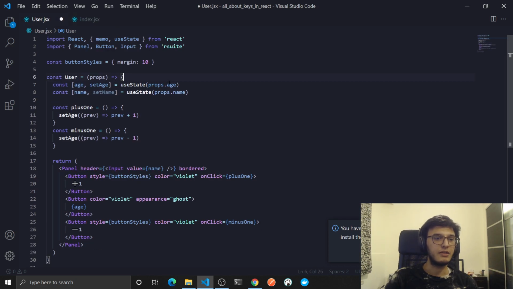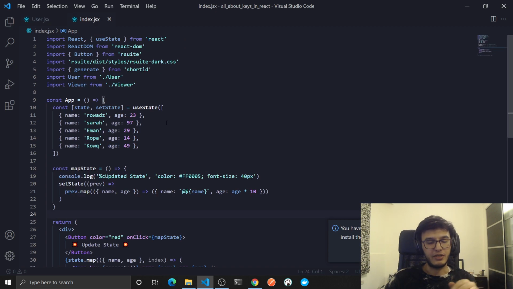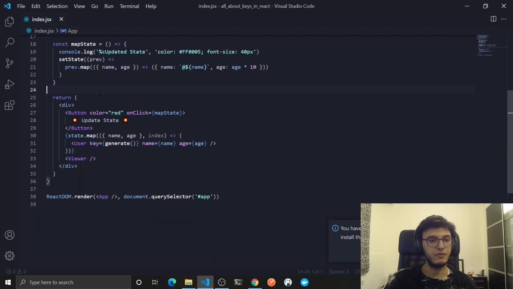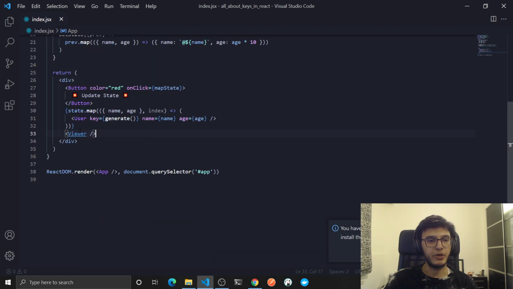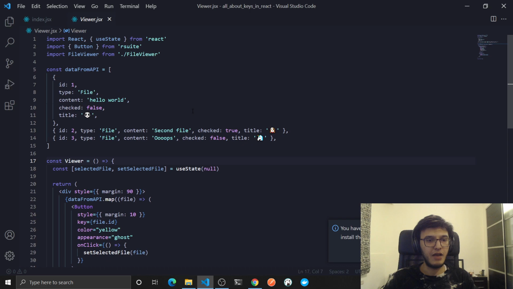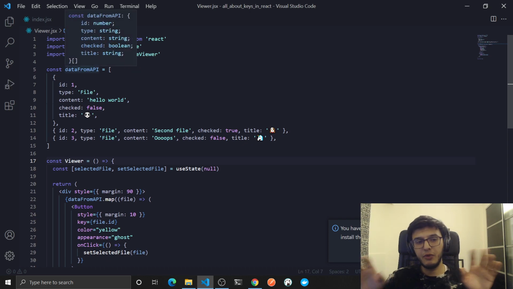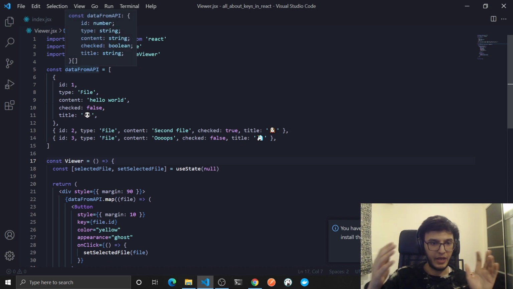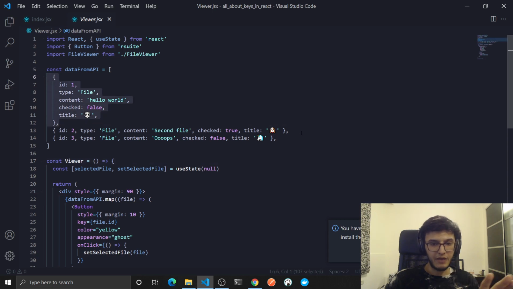The second one does not have anything to do with lists. It's this viewer component. So let me open it. I'm just simulating data being retrieved from an API. So I have these 3 objects, which contain an ID. This is the ID from the database. This is the type of the component. It's a file. This is the content.